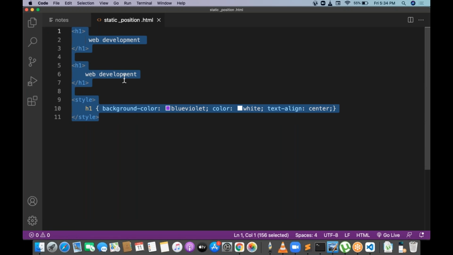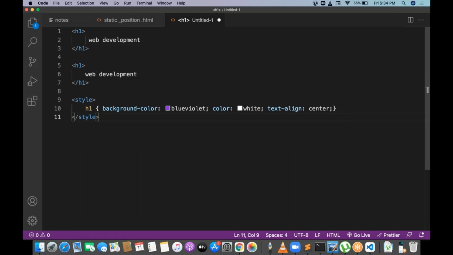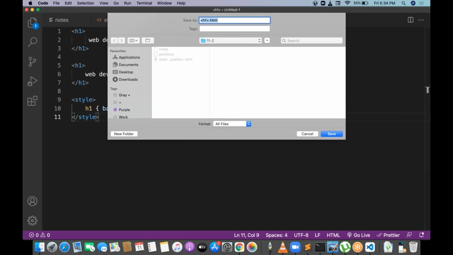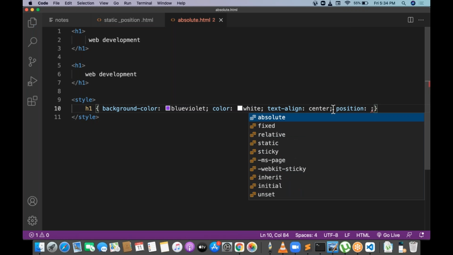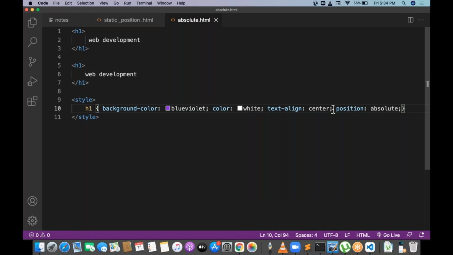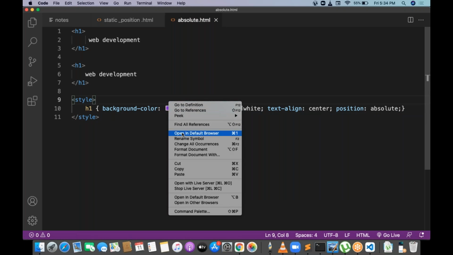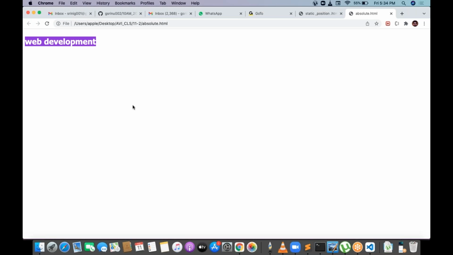Next one, absolute position. Absolute dot html. In this, the position value will be absolute. Now you can see the output of the absolute position. Elements are going to be arranging one on top of another.